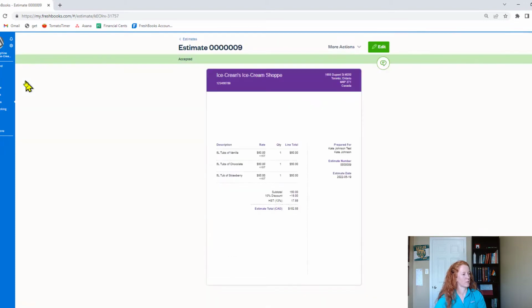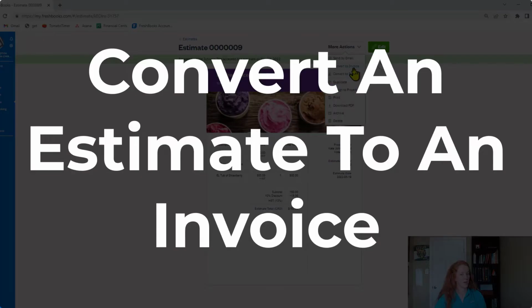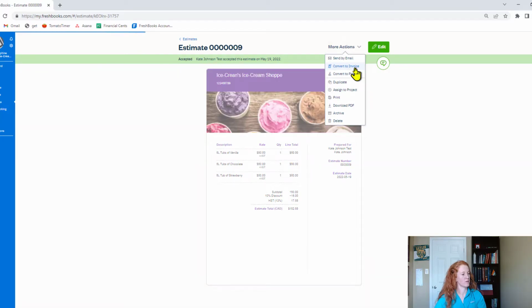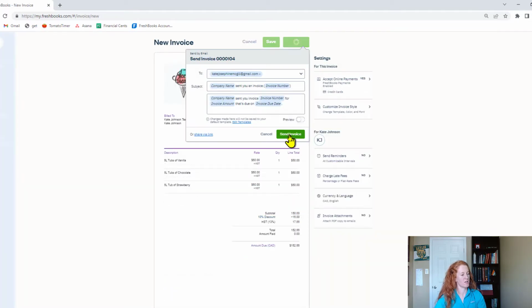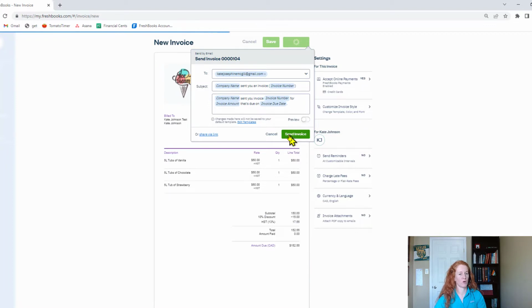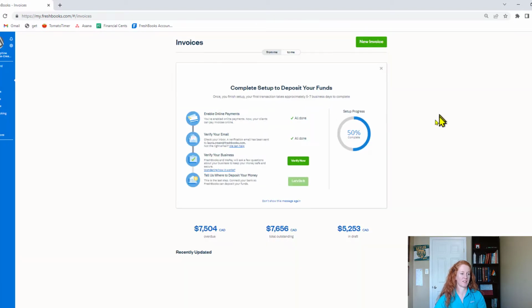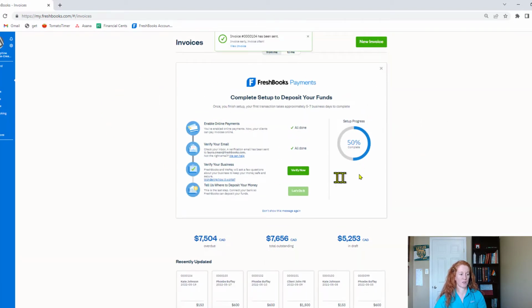Click on the proposal, go to more actions, convert to invoice. You will send it to them, send the invoice. If you have your FreshBooks payments connected, so if yours doesn't look like this, this is a demo company that does not have FreshBooks payments connected. But if you had FreshBooks payments connected, they would be able to pay you from inside the invoice.